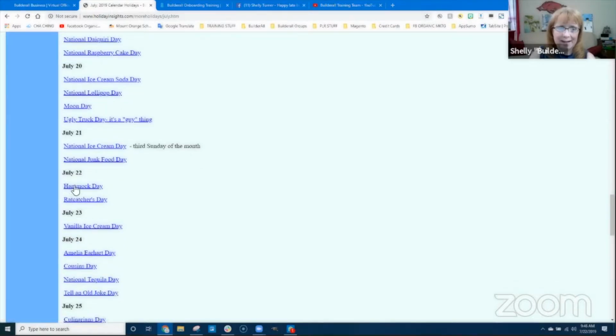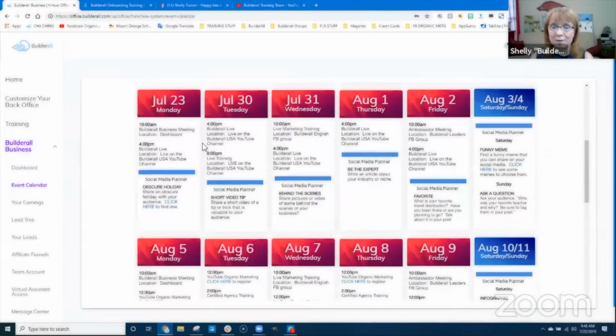We've got Hammock Day and Rat Catchers Day. I don't even know what either one of those are. I guess that's because everybody wants to sit in a hammock during the summer. I have no idea. And rat catchers, I don't know any rat catchers, but that might be a funny, obscure holiday to share on your social media. Then you can click either one of those and find out more about that specific obscure holiday. So it's just a fun way to keep people posting on their social media.